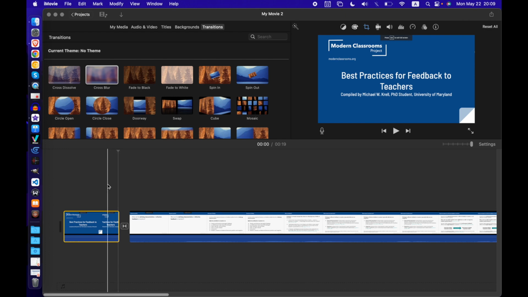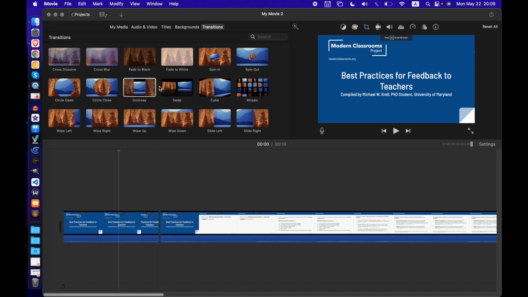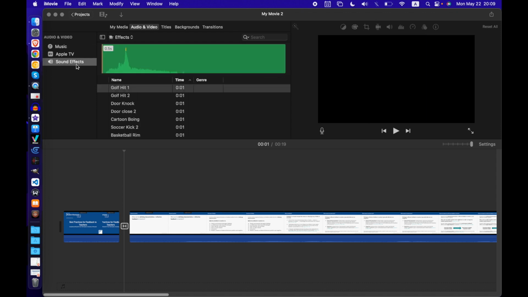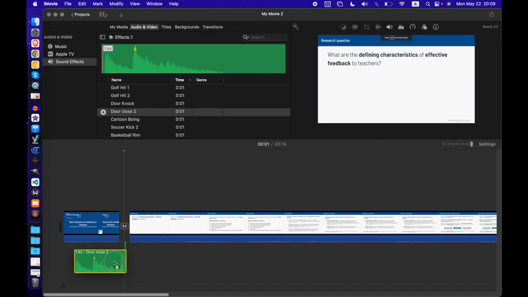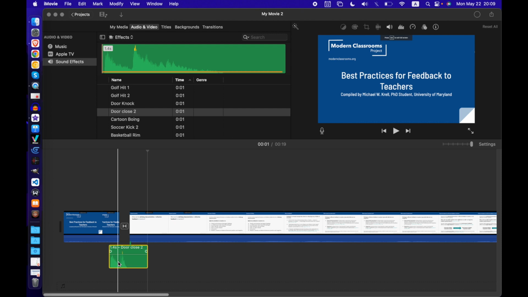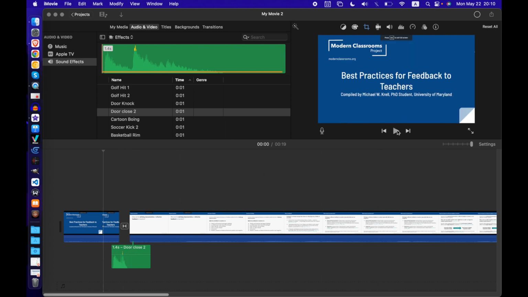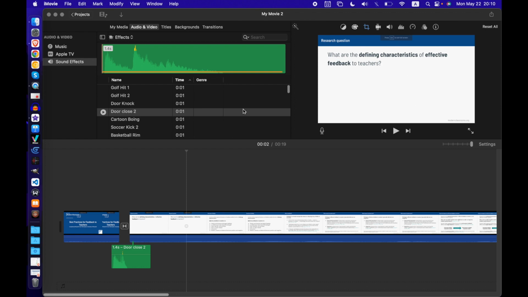To add sound effects, so if I wanted a sound effect at this transition here, so let's say I had a doorway, and I could find some sound effects for a door and add it right in my transition. Yeah, I'm not sure how good that was, but you can mix and match transitions and sound effects and just see what you can come up with.